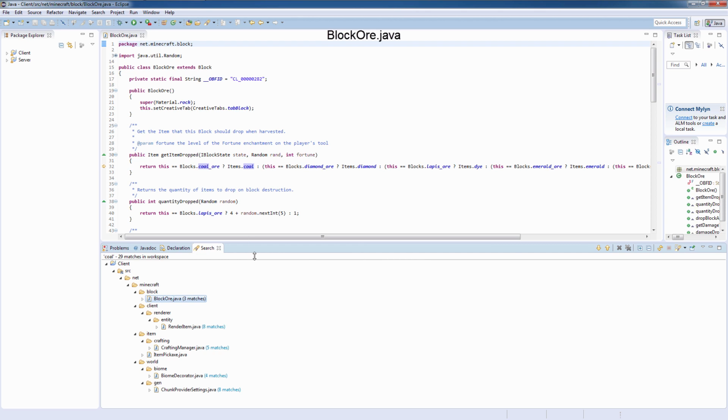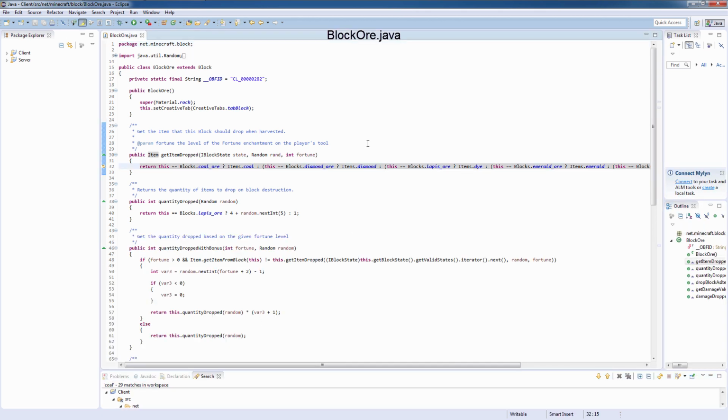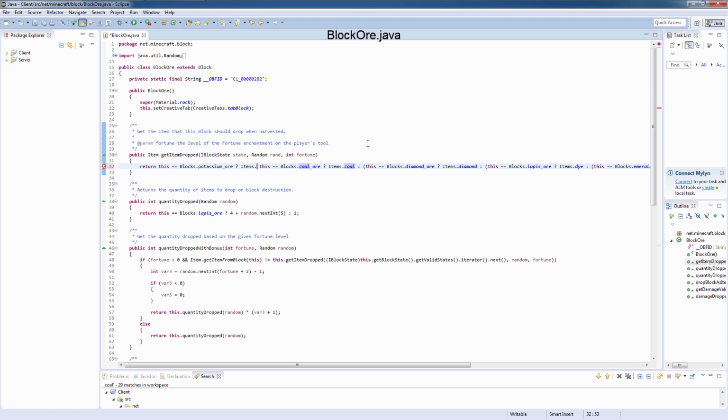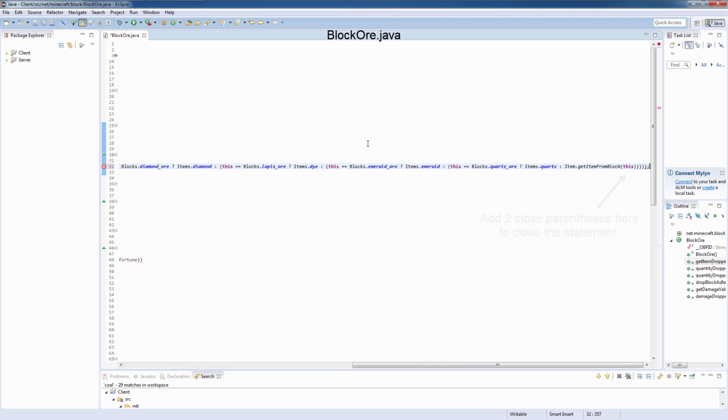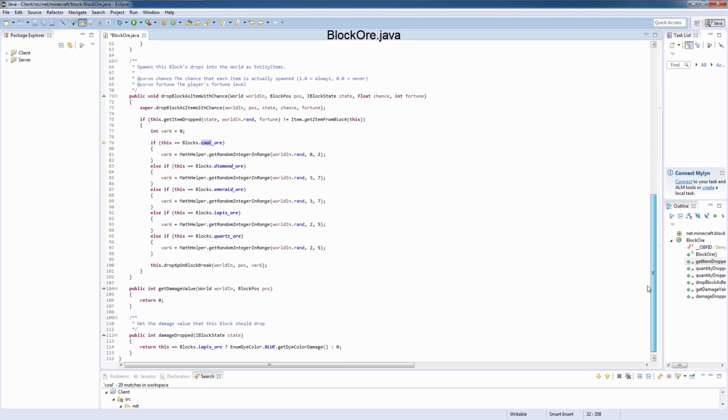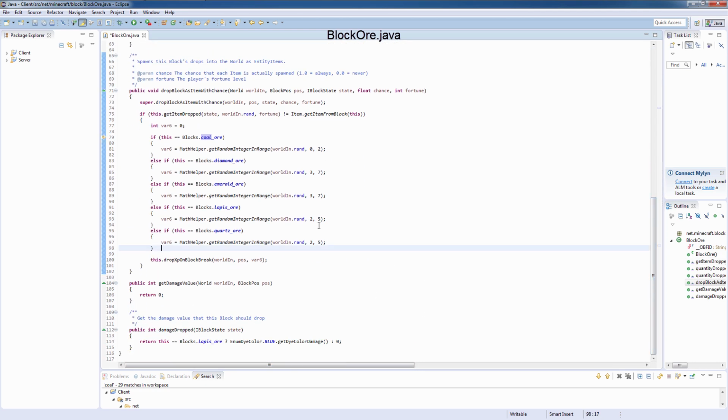Now let's open the block_or.java. In the getItemDropped function, we add our two blocks to the conditional statement. This function defines what to drop when we mine a block. And scroll down to the bottom.